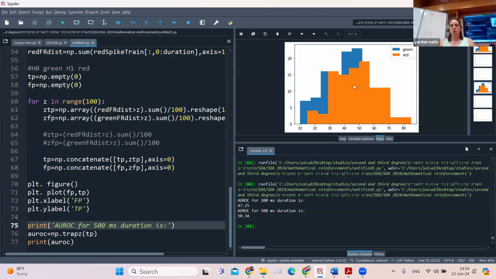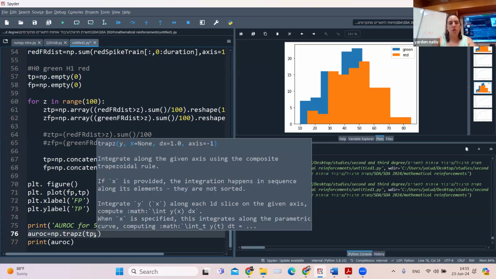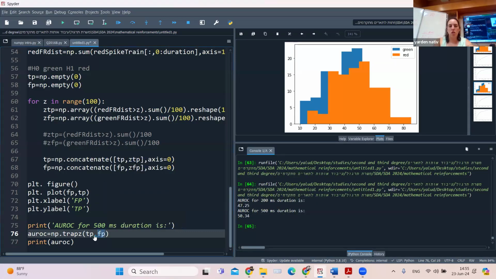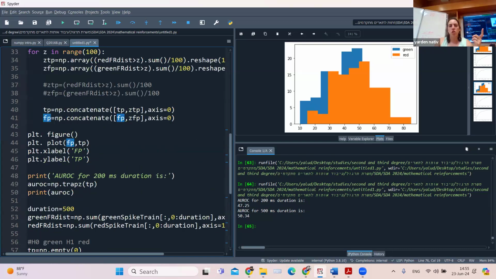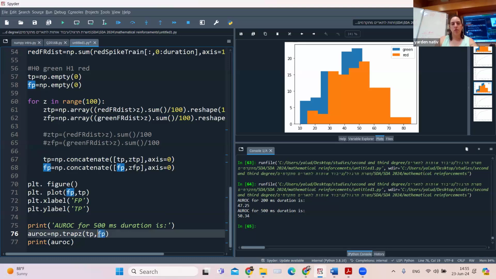I think it's supposed to be in the first function, after the actual positive, comma, false positive, like this. So it's first the Y and then the X, or the other way around. Probably, yeah. Okay, that's fine.